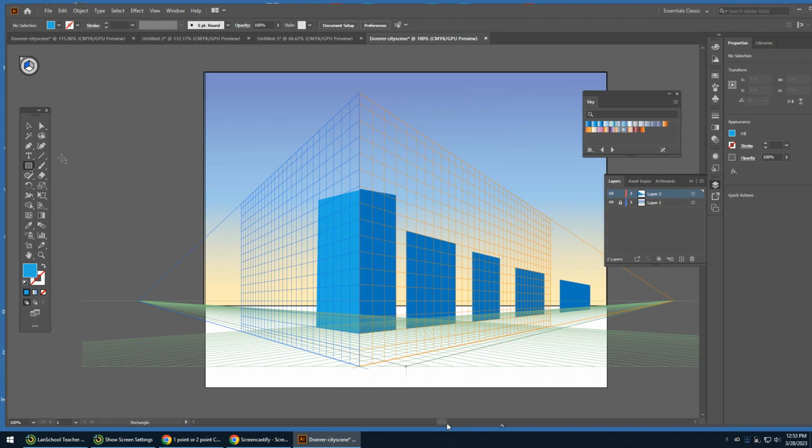Okay, make sure you deselect it. I'm going to do the left side of the buildings now. Take a look, I'm doing the left grid. I'm going to start on the top and drag down. And now notice what I'm going to do. I'm going to kind of overlap the other building.